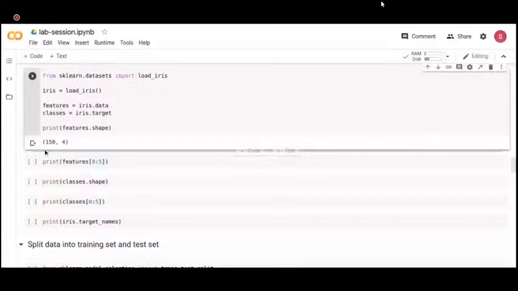So as you can see, the array has taken the shape of the features that we had. The 150 here tells us that the number of rows in this array is 150. And the 4 here tells us that the number of columns that we have in features is 4. This is because there is one column for each feature and we have 4 features.